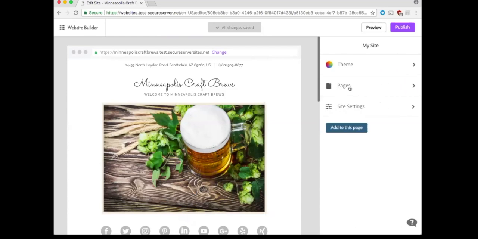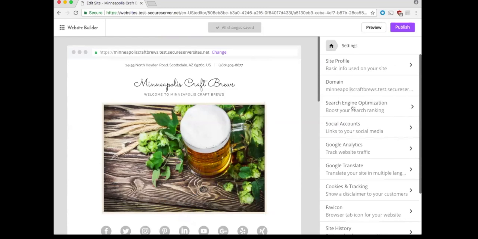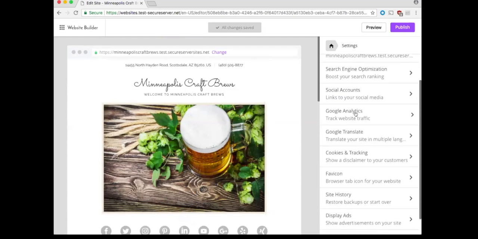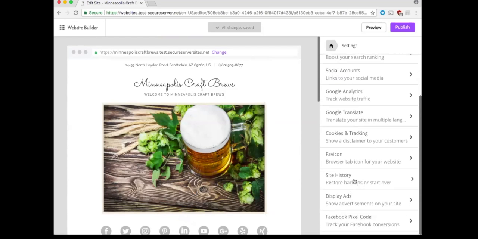And I should mention as well, besides the theme and pages, we have site settings. So another host of tools to be used, from stuff to manage your domain, to more tools for search engine optimization, Google Analytics, the option to create backups for your site. Let's say you've got some design ideas and you want to go back, you're not sure if you're going to like them or not, you can do that as well.